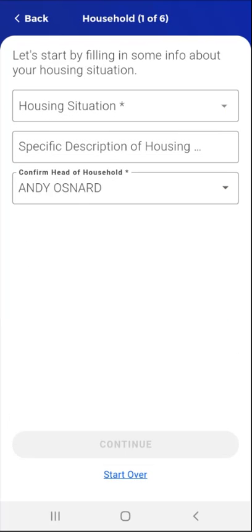The application will pull case information from the user's account. The user should verify that all information is correct and address unanswered questions or incomplete information as the application walks the user step by step through the questions. Items marked with an asterisk, for example, the housing situation and confirm head of household dropdowns, that are not answered or are left blank must be completed.